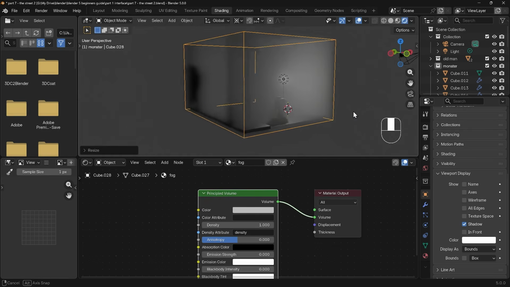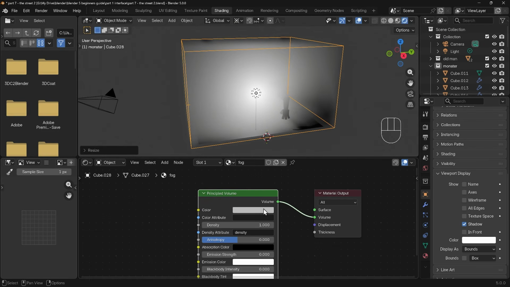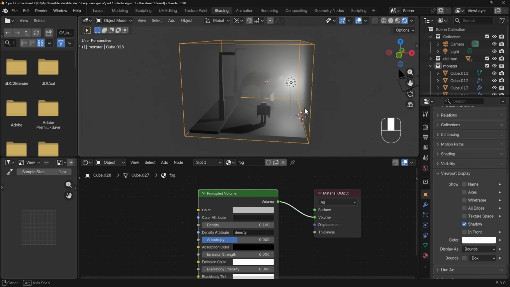Okay, so it's a bit too foggy, as you can see there. So in the principled volume, I can change the density down to maybe 0.1, and that's looking a lot better. So now's a good time to pause the video, catch up with me adding your big box of fog.